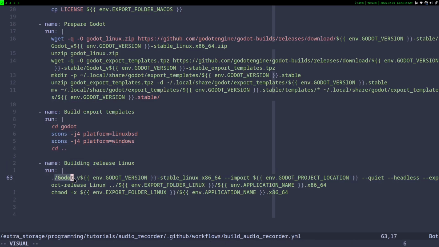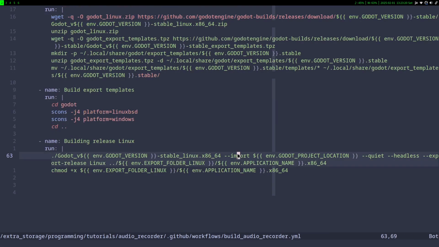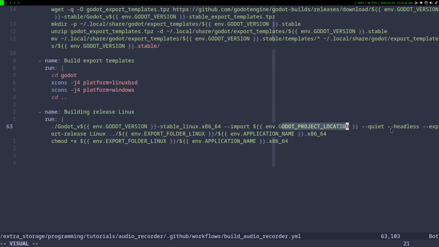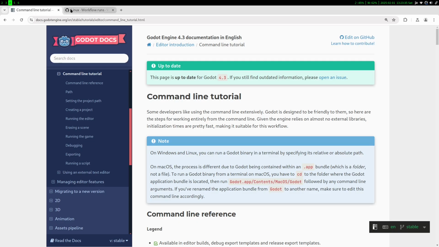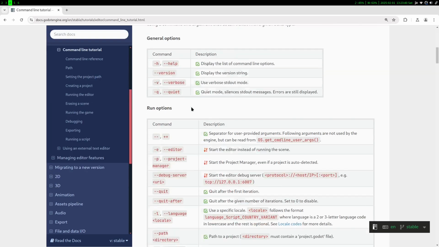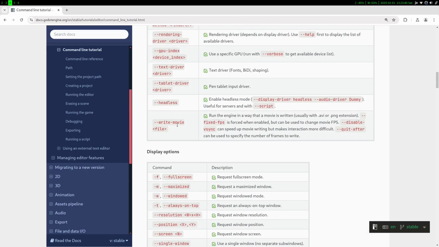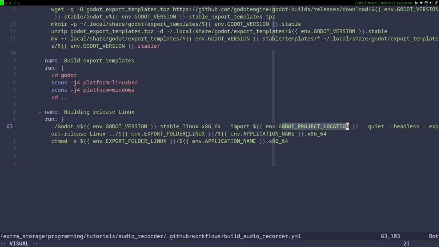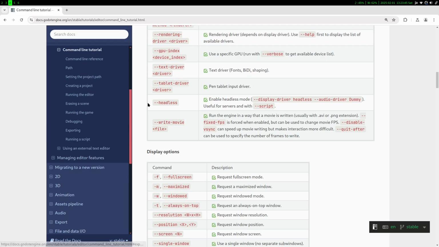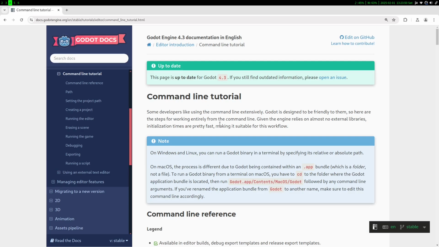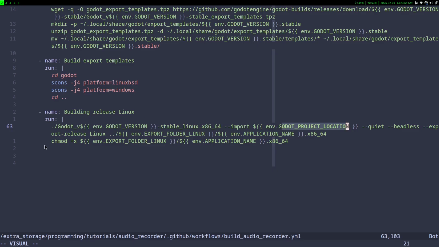So we basically take the Godot editor executable that we got in this part. We use import to import all the files, Godot project location, quiet, headless, export release Linux. These are all commands that you can find inside of here, command line tutorial. Inside of here, you can see a little bit what these all basically do. If you want to get more deeply into what exactly is happening here, you can do it inside of the Godot documentation.